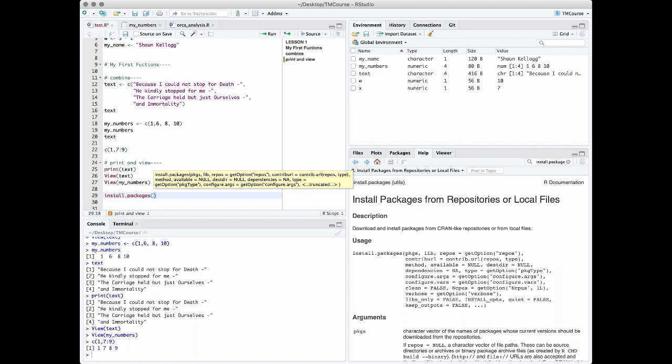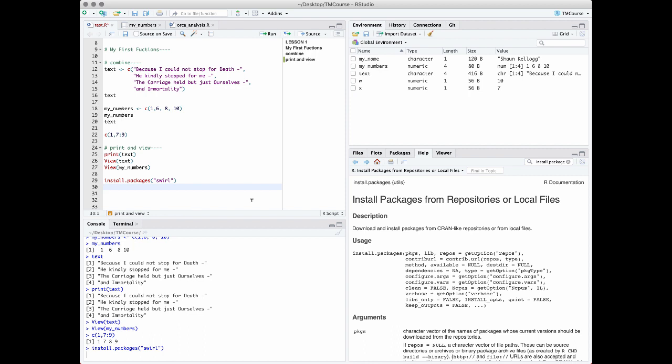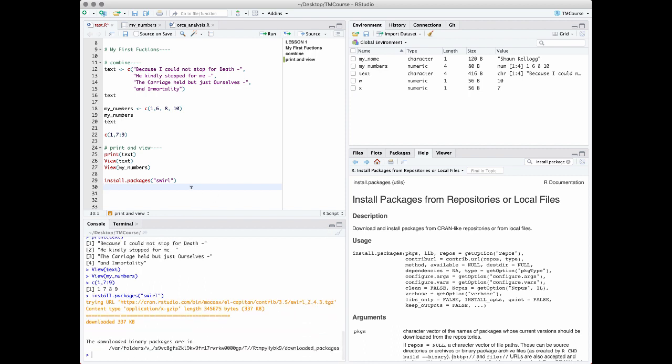What this is going to do is allow us to install some packages that the R community has created for doing various sorts of things. The first one we're going to install is called swirl. So we have now installed swirl among our packages.